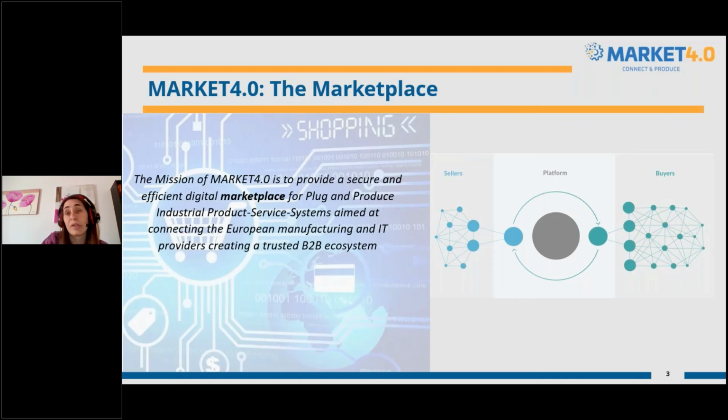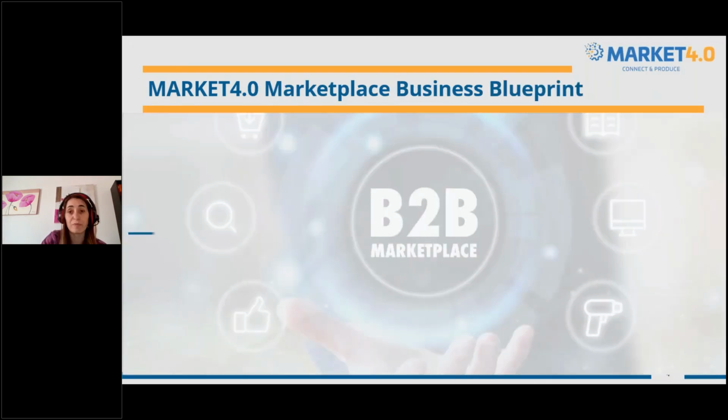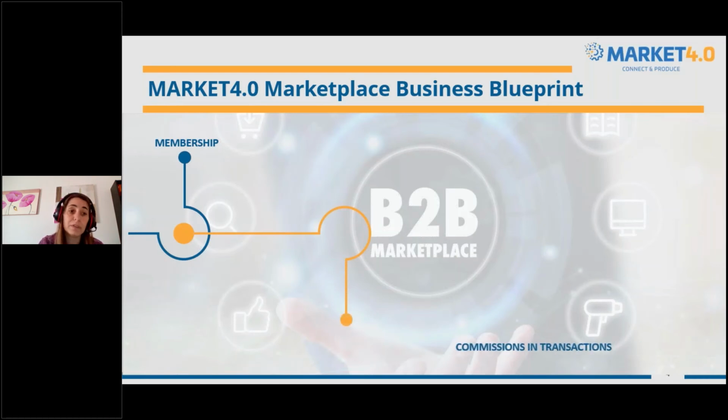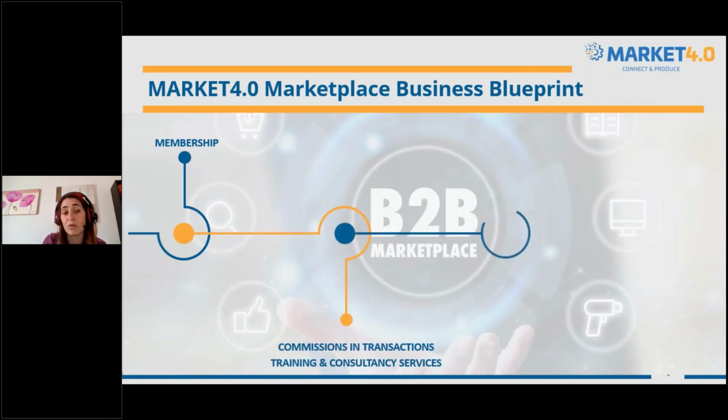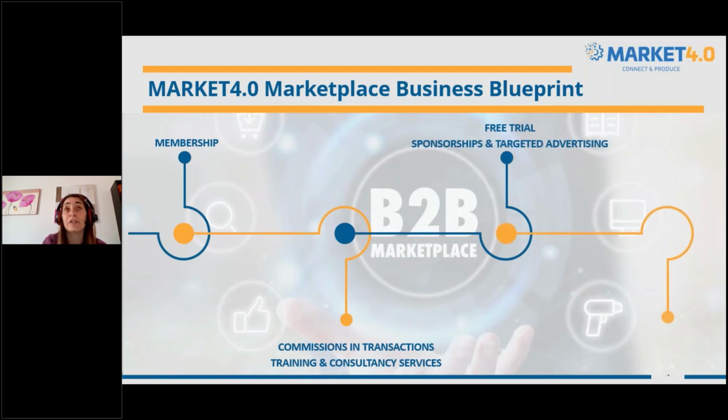To this end, it's important to define a business strategy, to illustrate how the marketplace, the consortium, will transform all the research activities done into a gain, not only from an economical perspective, but also from an innovation perspective. To this end, the Market 4.0 marketplace will follow the membership subscription business model, which is a typical one for a platform. We will offer different levels of membership corresponding to different services for the client.